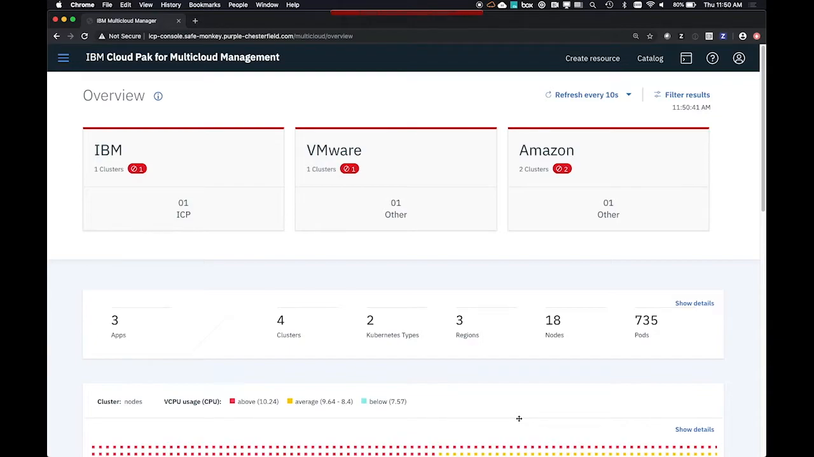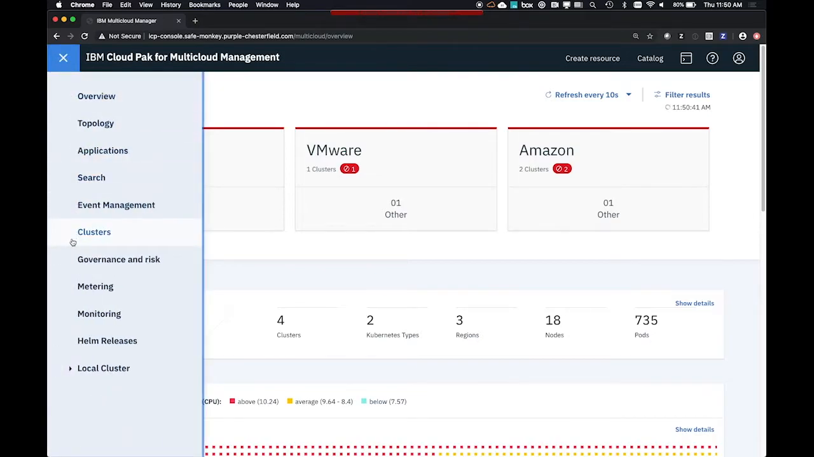So let's switch over and take a look at this live. At a high level, this environment is managing a handful of clusters, only 4. I've got an ICP cluster. I've also got 3 clusters that are running OpenShift. And I can take a look at those clusters.